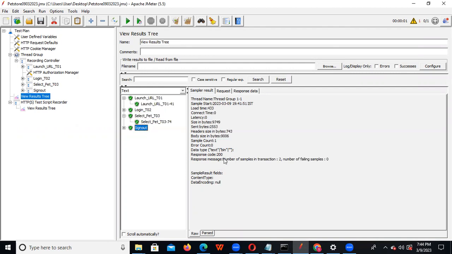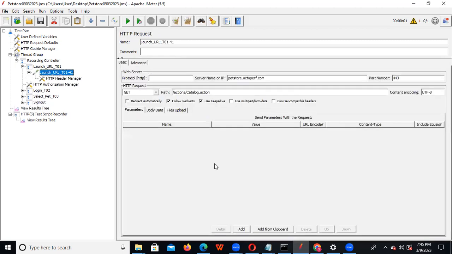So after this, you want to do scripting enhancements, like correlation and parameterization. How can we do that? You need to go one by one. For example, launch: you can click on this here. You are not seeing any name or any value here, which means you don't have anything for the launch. Then go into the login and click on this.